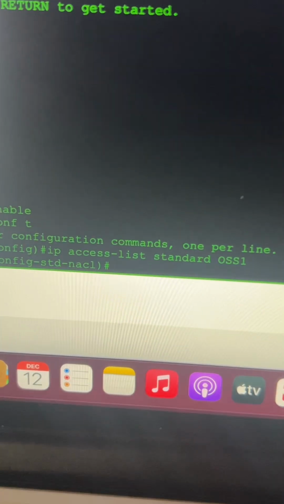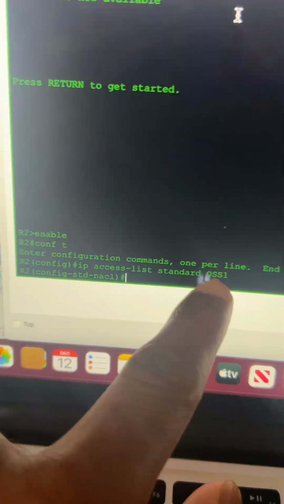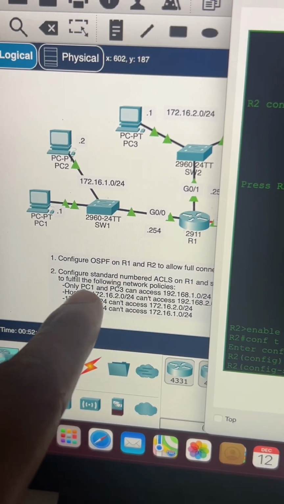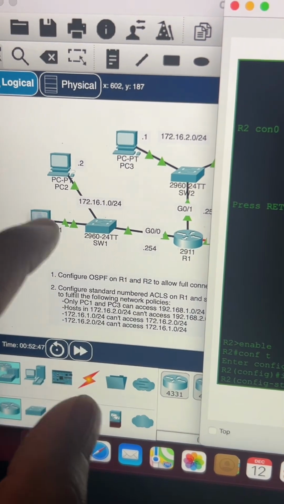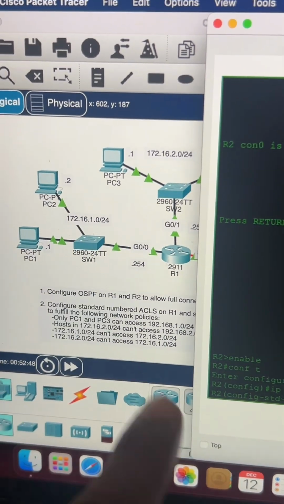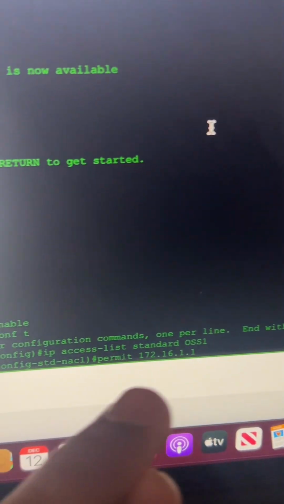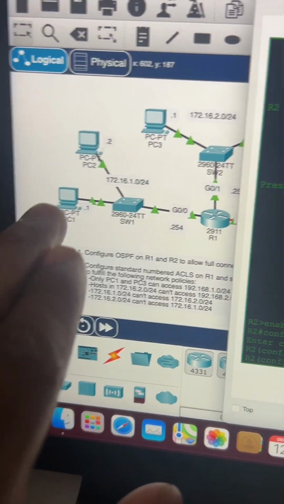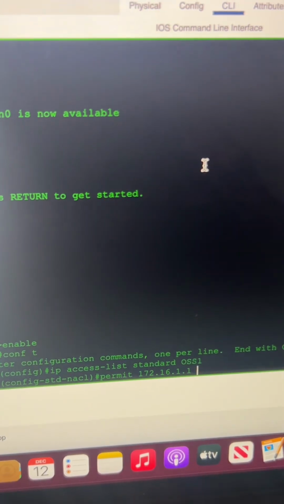So now we're doing a standard named ACL. I just created the name for my ACL. So let's get to it. Okay, so this is the command we're doing here: only PC1 and PC3 can access 192.168.1.0. This is the ACE that's representing that first one. That is the IP address for PC1. We do not have to specify a wildcard mask.